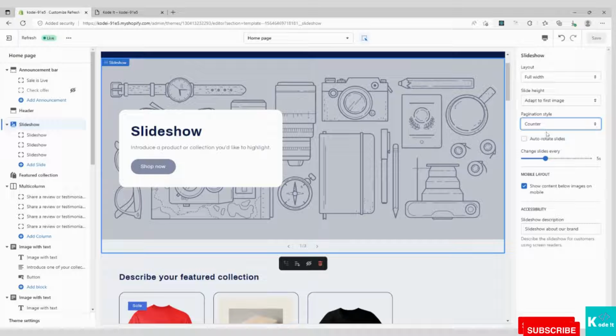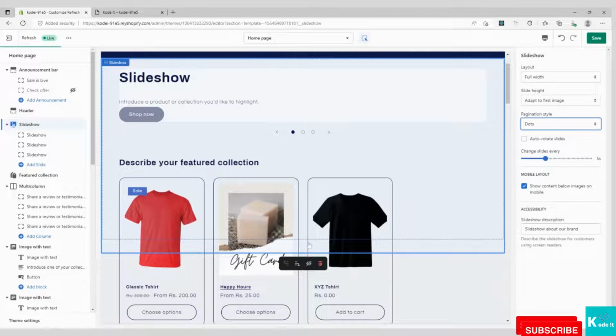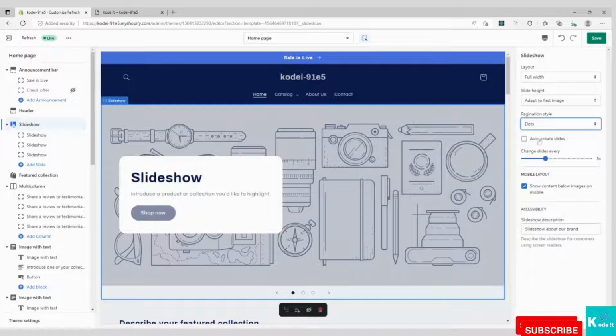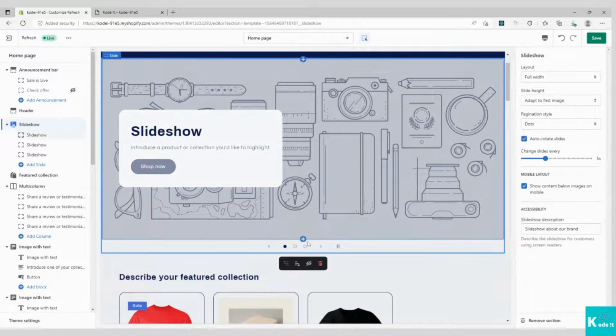We can also give dots and numbers, like over here how we have 1/3. We can also give numbers like 1, 2, 3. We can also give dots over here. I'll go with dots because dots look much better. We also have the auto rotate slides, so automatically the slides will rotate. So we don't need to click on the arrow buttons over here and also on the dots to rotate the slide. The slides will be automatically rotated.